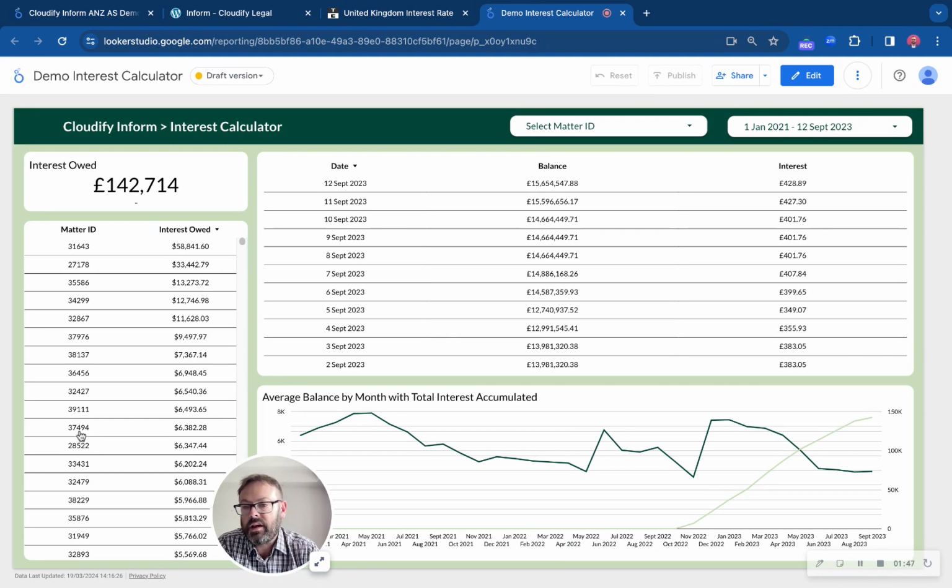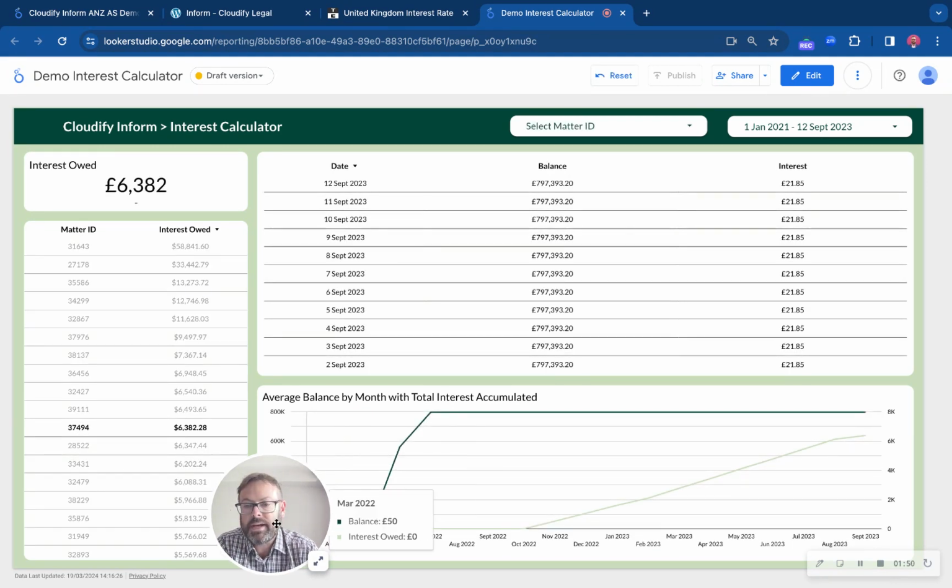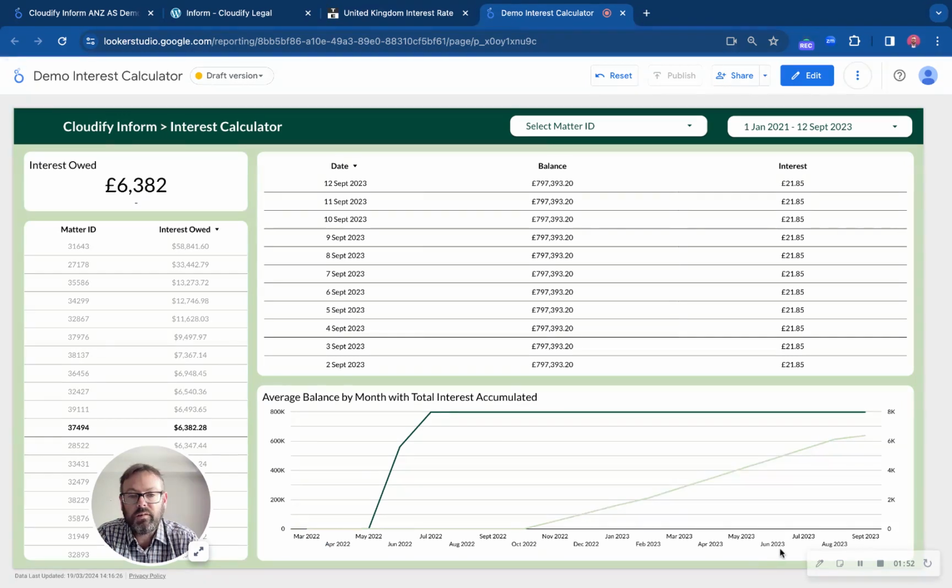And I can come here and select a specific matter. Over here on the right, we see a chart. The black line shows the average balance over time. So you can see that the balance has increased from July 2022 onwards. It's stayed at this 797,000 part. So we can see that consistency over time, and we can see the accumulated interest being added in each month.